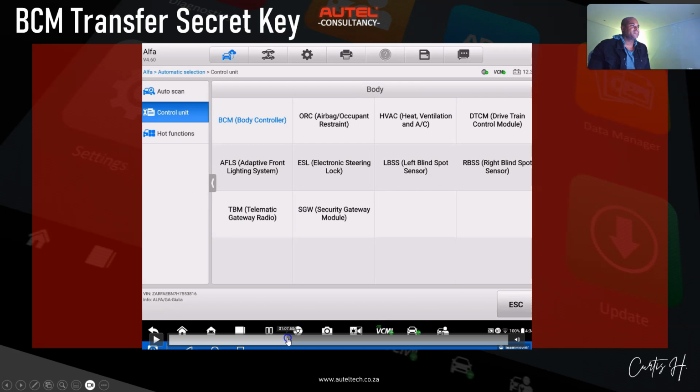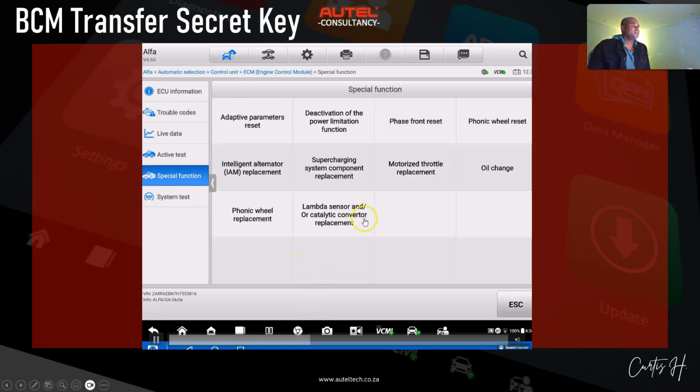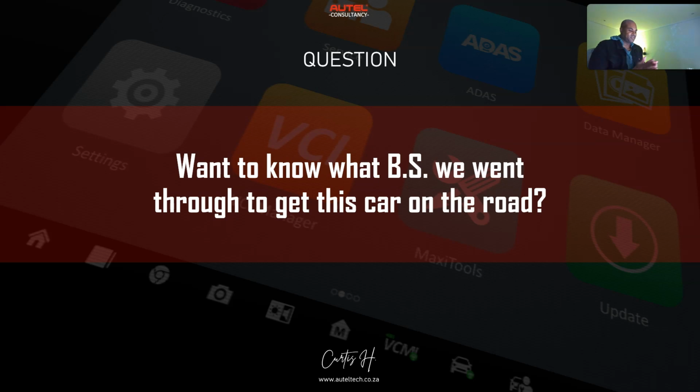You know, my client clicked it just to see if it would work. I go back into the engine control module that you can see here, and it also doesn't have it. So I was like, crap, dude, we're back to square one. So this is the BS that we went through to get this job done.